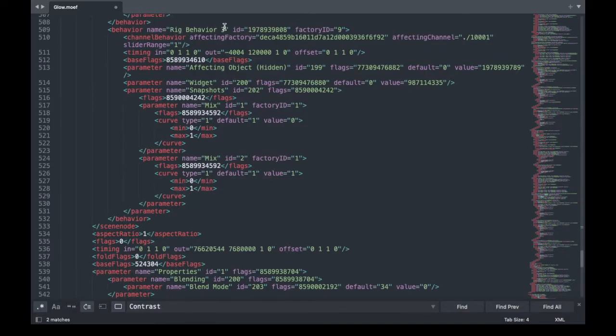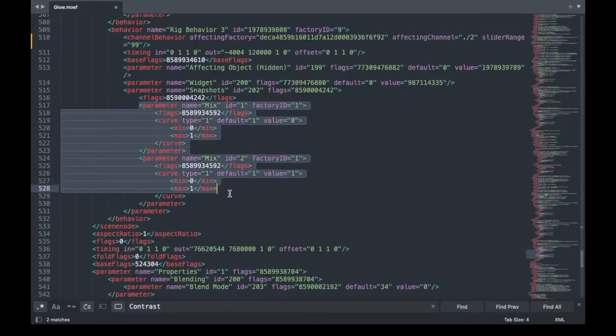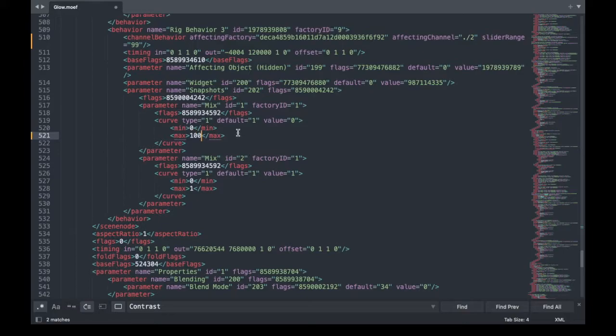Now, if we scroll down just a little bit more, we're going to find a behavior called Rig Behavior 3. Now we need to make a few edits here, and these are all important as well. Let's change the affecting channel to ./2, and let's change the slider range from 1 to 99. Let's also change the min and max values. So you'll see there's two parameters here. Let's set the min and max value from 0 to 100 for both of these parameters. And let's set the value of the second one to 100.